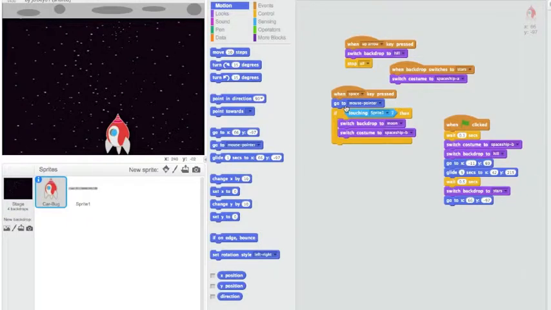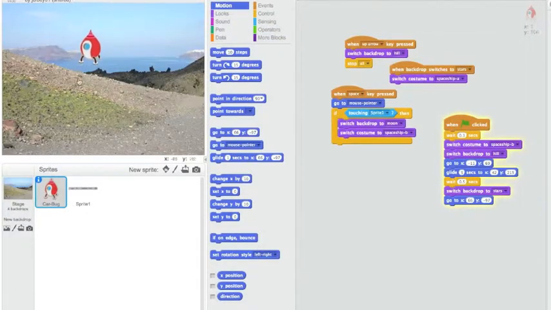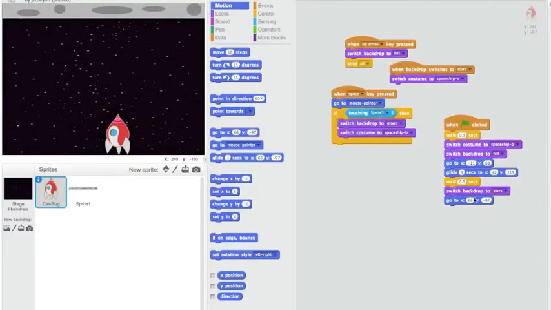And so if you click that, wait 1.1 seconds, switch costume to the spaceship B. And then you switch back up the hill. You go to specific coordinates, right there. You glide 5 seconds up, and then you wait 0.5, and then you switch back off the stars, and you go there. And when space key pressed, go to mouse pointer. If touching sprite 1, then switch back up to moon. Then switch the costume to spaceship B. When backdrop switches to source, switch costumes to spaceship A.